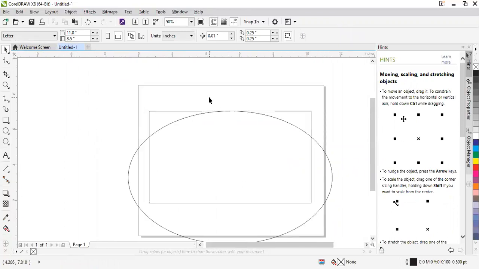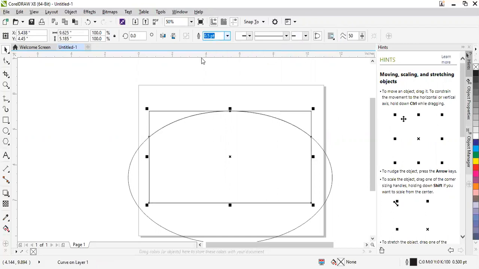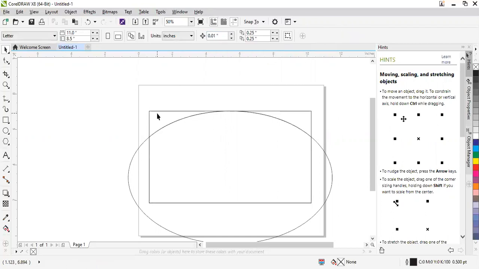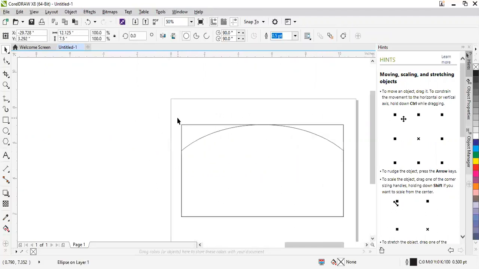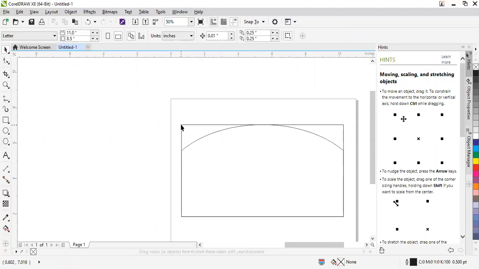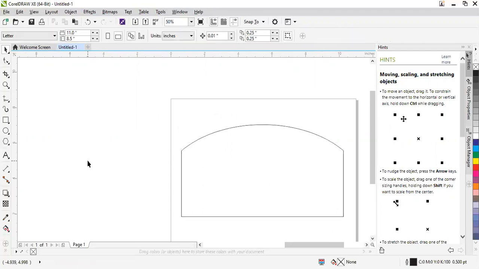Hit Control plus A again to select all, and you're going to create an intersection. So you hit the intersect tool on the property bar. After doing so, you move the oval aside. Hit on the complete rectangle, don't hit in the middle. Hit on the first rectangle aside and delete.